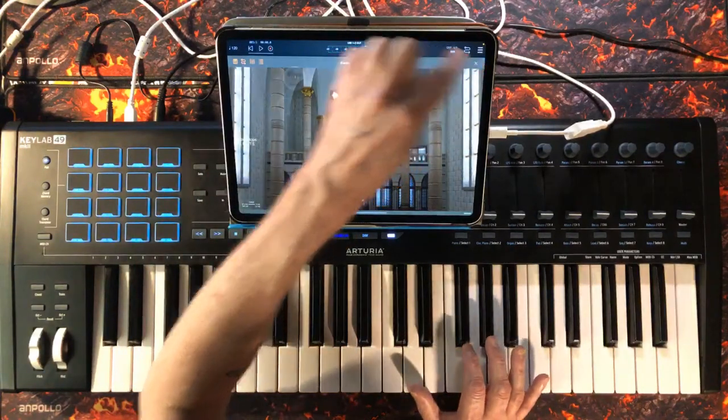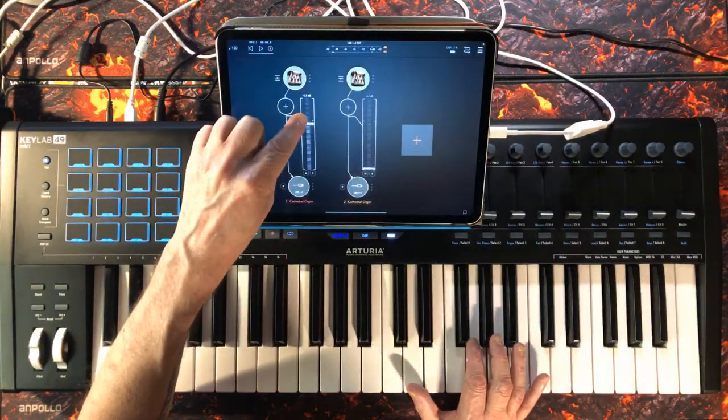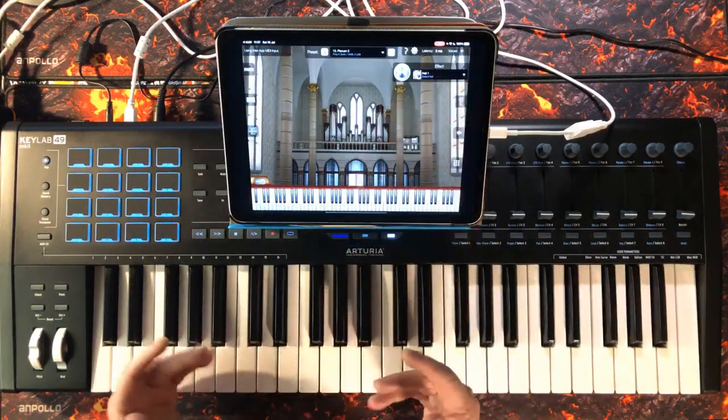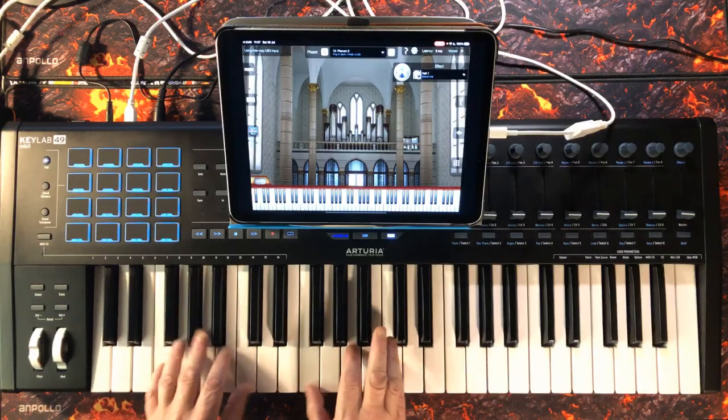So we'll get into the AU version in a minute. There's a couple of things I want to show you in the standalone. In the standalone, you can use the effects that come built in. Bits of reverb.